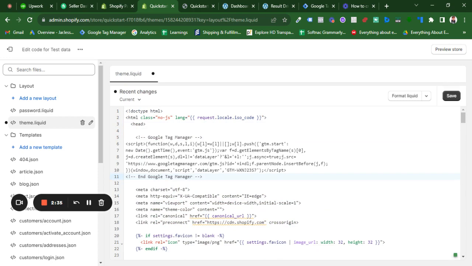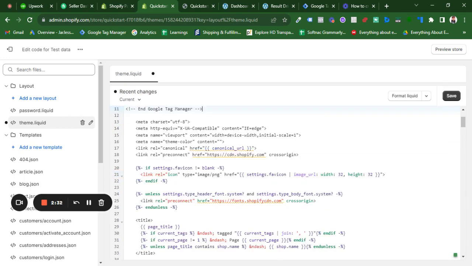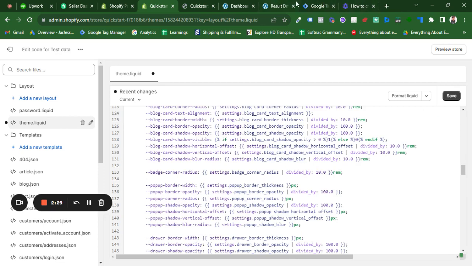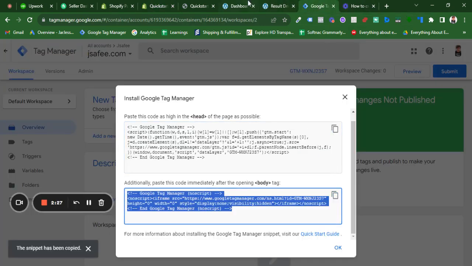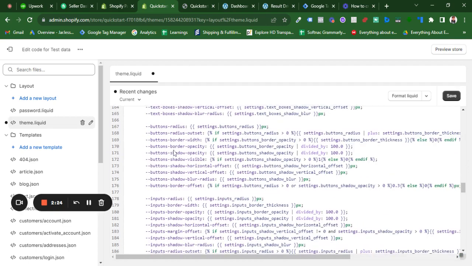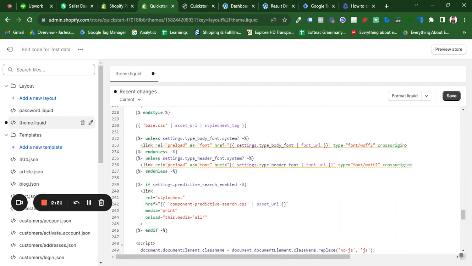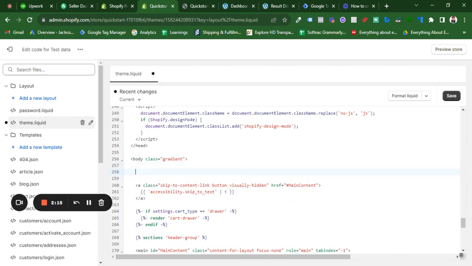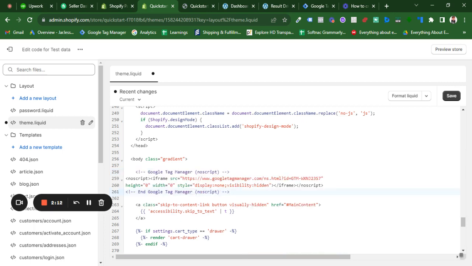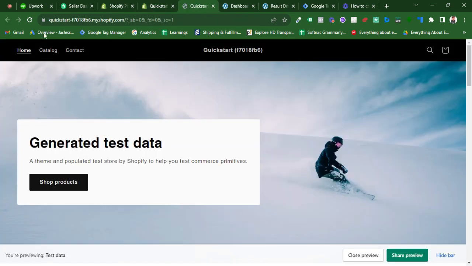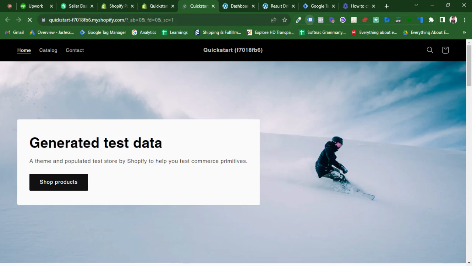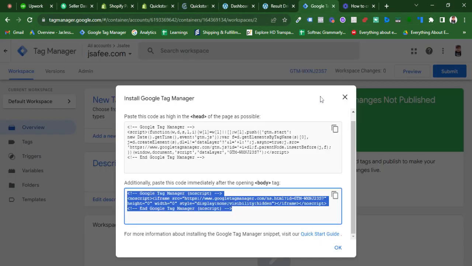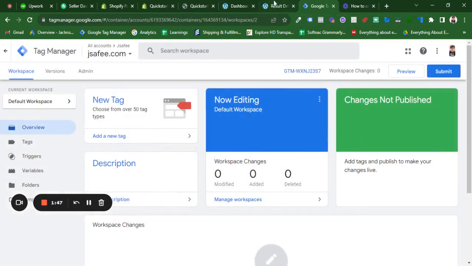The head code will come inside the head tag, and for the body code, let me just quickly copy that. Once you have copied the body code, scroll down and see where the body starts. Here the head ends and the body starts. So you have to put the code here. Now paste it, and now we can save it. Save. Let's refresh our website, and now we can see our tag is found, GTM-S7WXN. So we did it.